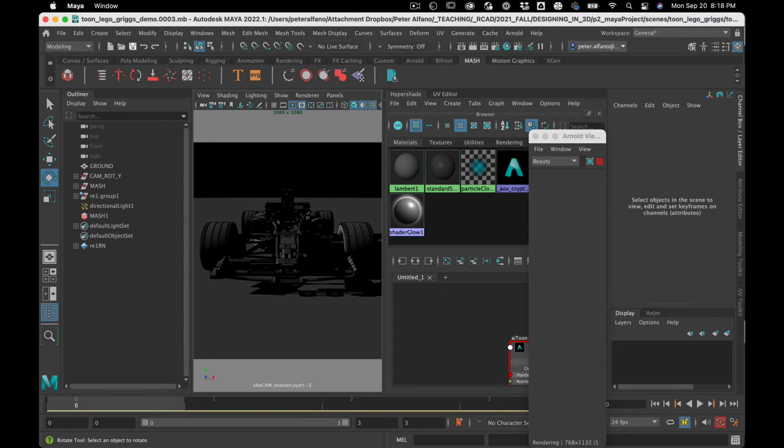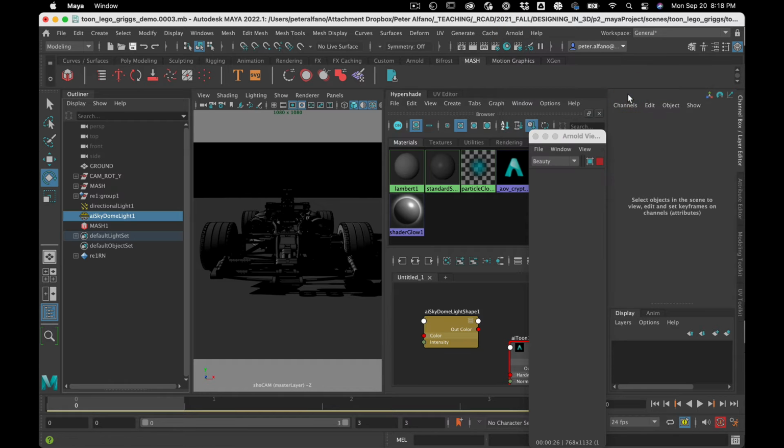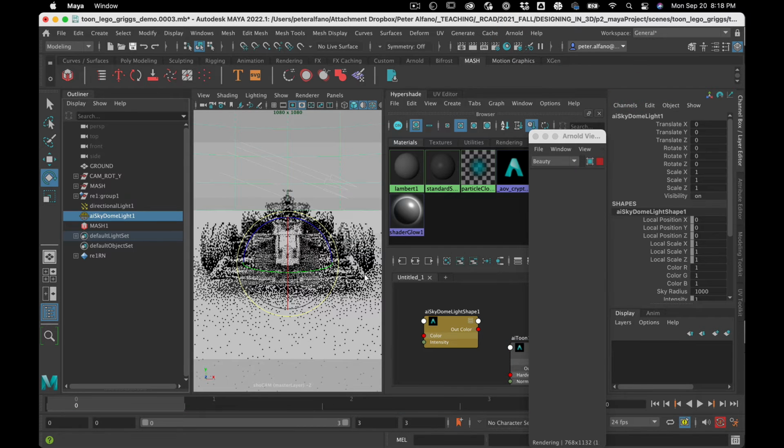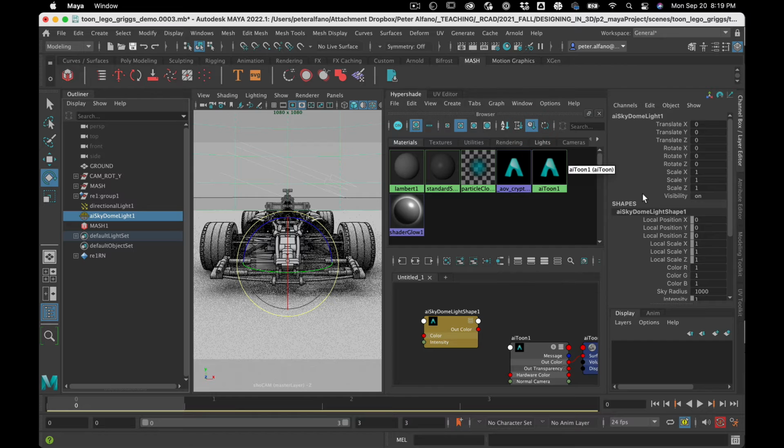So the next thing I'm going to do is create a sky dome to kind of get an ambient occlusion kind of sketched look sort of thing. So Arnold, lights, sky dome light. There we go. So that kind of fills in all the blacks. All right. Pretty cool already.